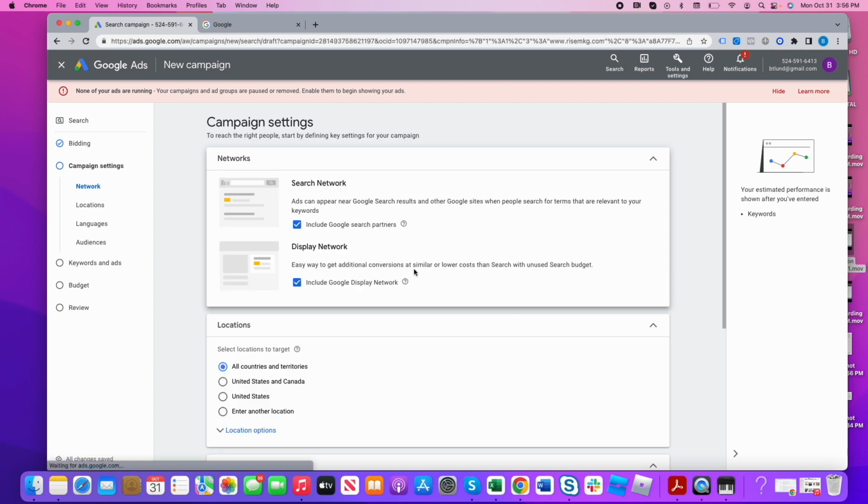Now, here's the next part of the setup, and there are a lot of very important things right here. Where to advertise? Search network, yes, including Google search partners. That means other, not as popular search engines, but they have an alliance with Google where you can have ads on their websites. So that sounds good. That includes sites like, I believe, AOL is part of it.